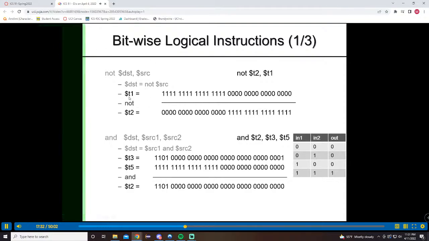So you can see this is, for example, my input. Each 1 becomes 0, and each 0 becomes 1.